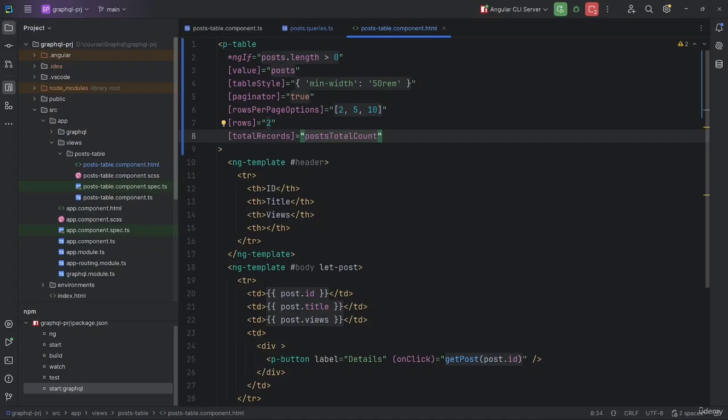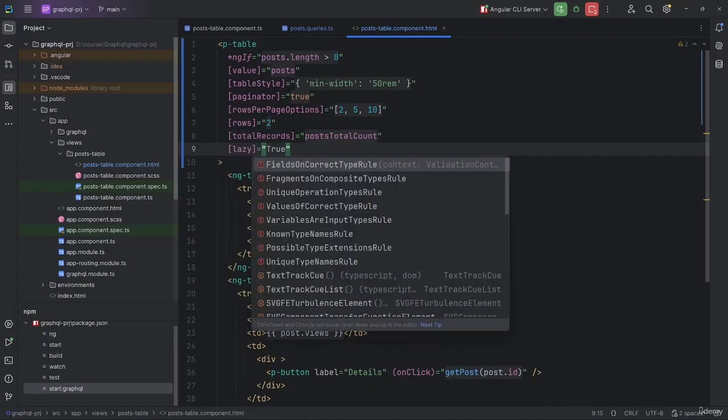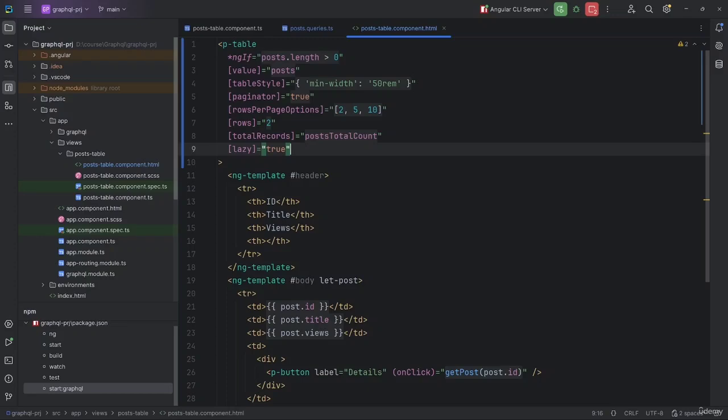Next, we also need to enable lazy loading. We do that by setting the lazy property to true using property binding. This tells the component that we'll be loading data on demand, fetching new records from the backend only when necessary, for example, when changing pages.